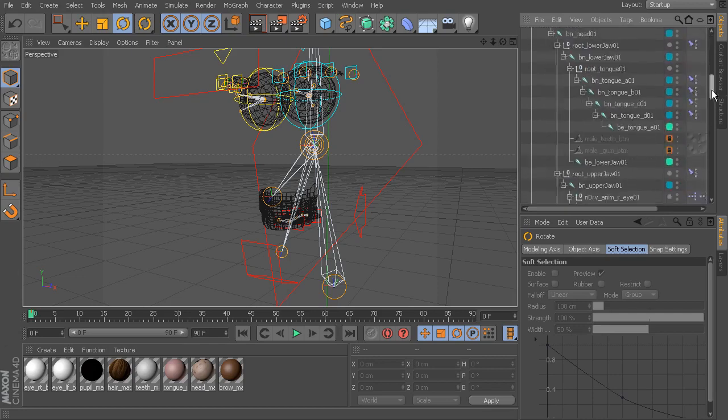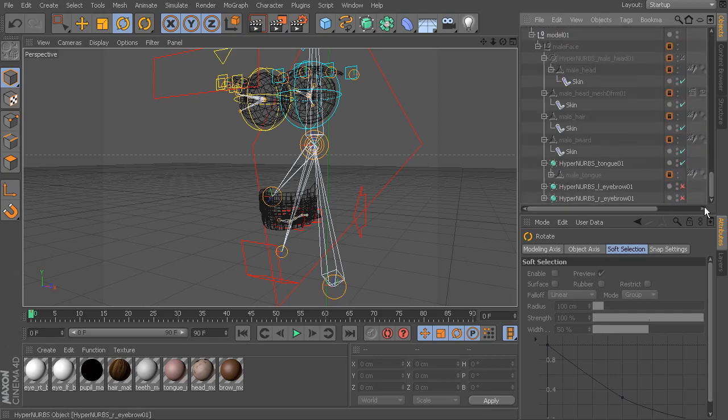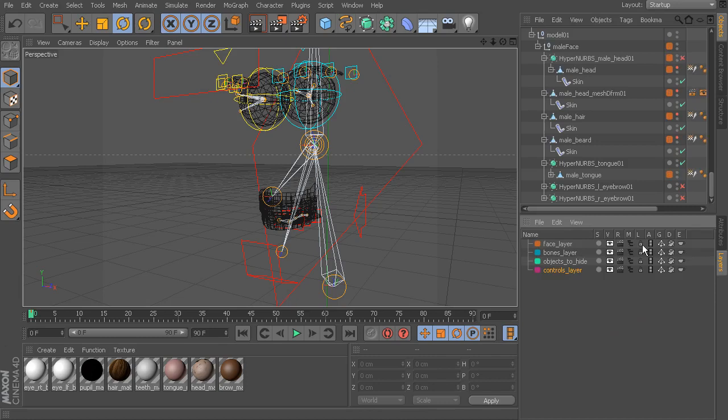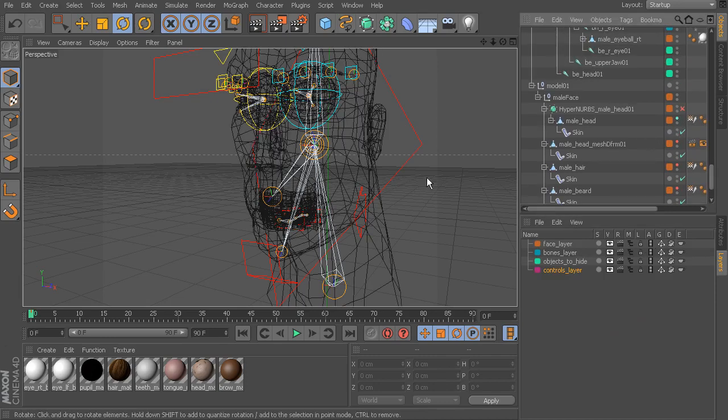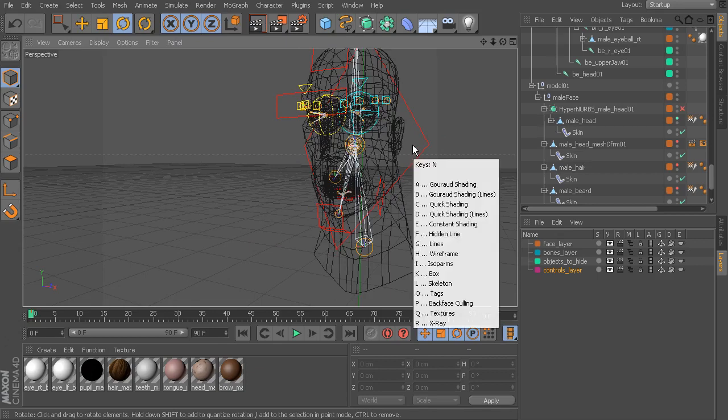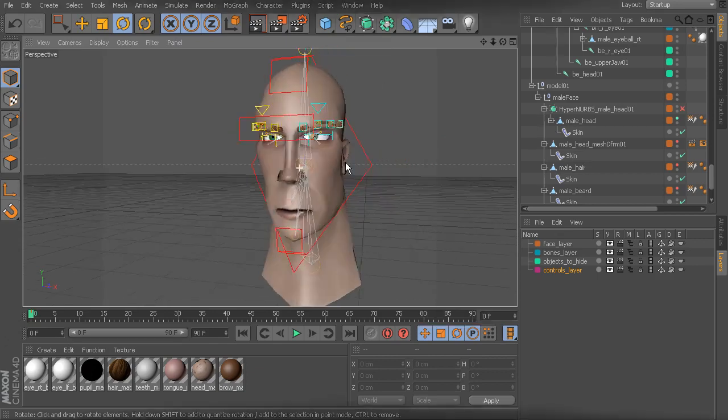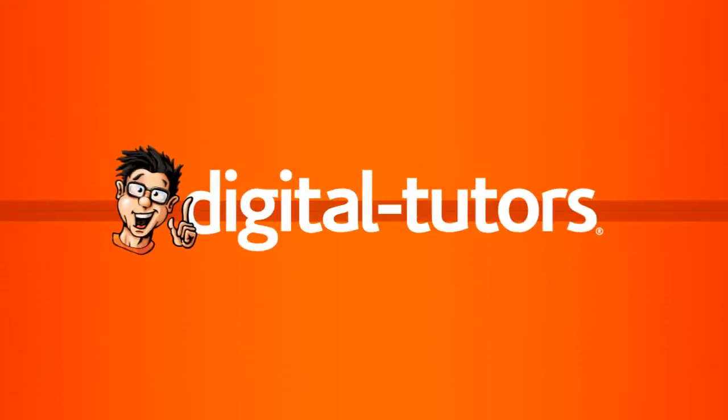But right now what I'm going to do is just bring back the face. Here it is. Okay, great. And in the following lesson, we're going to start to work on our pose morphs.